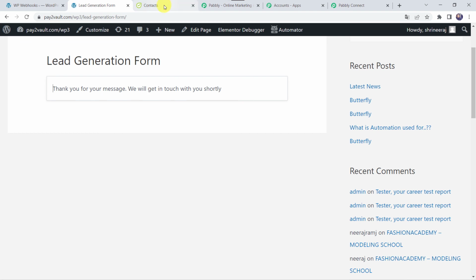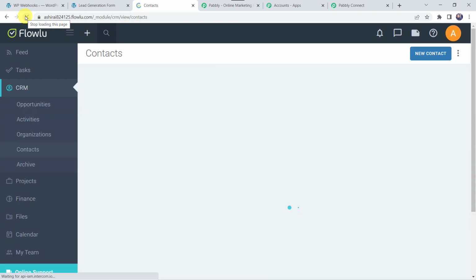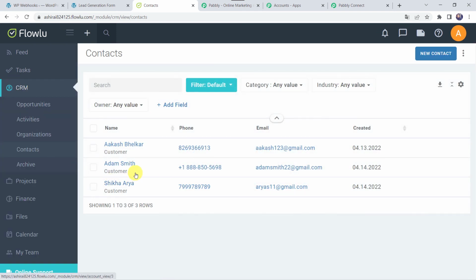Now let us check our Flowlu CRM software application. We have to just refresh it. Okay, and here we can see a new customer created named Shikha Arya along with her email address, phone number and created date and time. So in this way we can see that our integration is perfectly working fine.